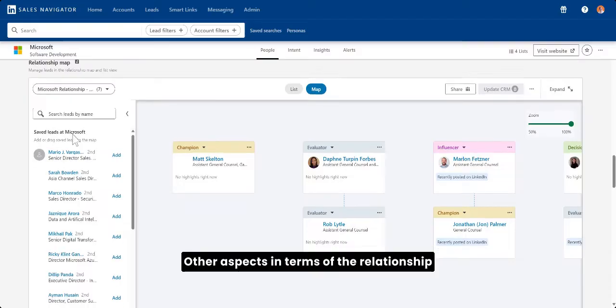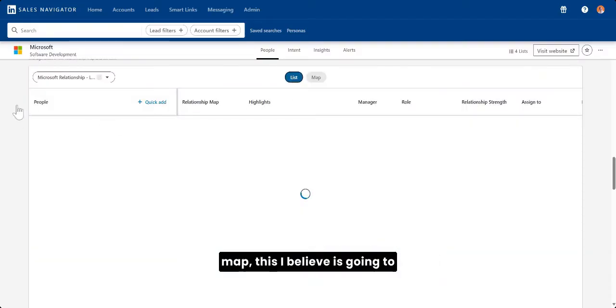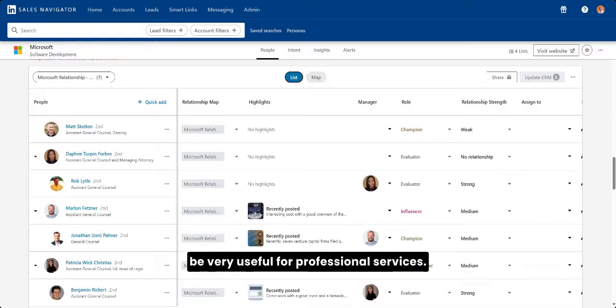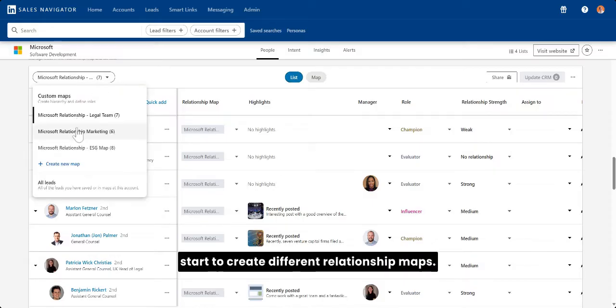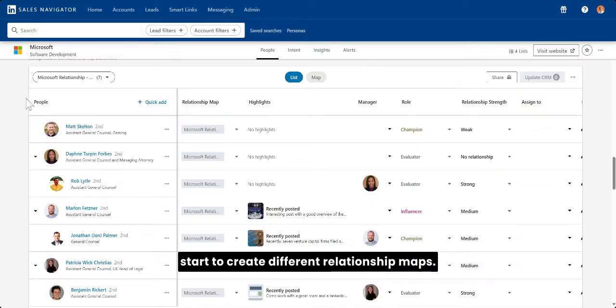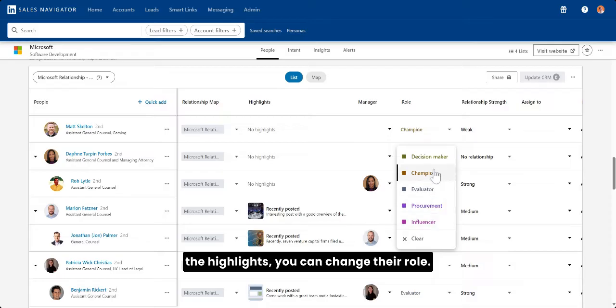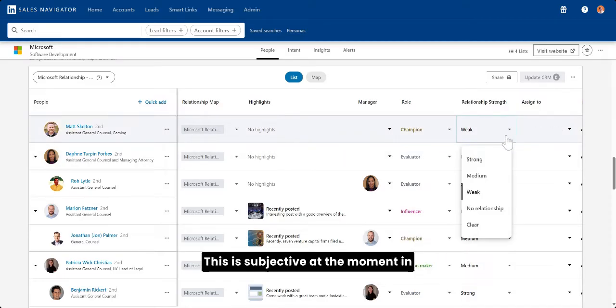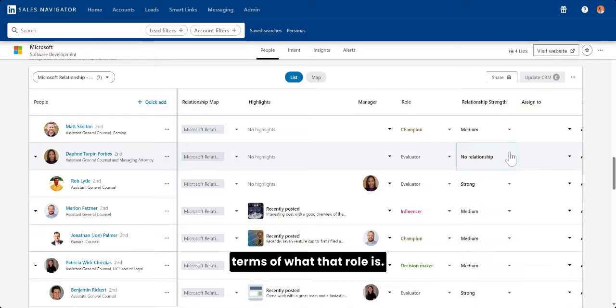Other aspects in terms of the relationship map, this I believe is going to be very useful for professional services in terms of if you're doing this in spreadsheets, etc. I can then start to create different relationship maps. You can add people in, you can see the highlights, you can change their role. This is subjective at the moment in terms of what that role is.